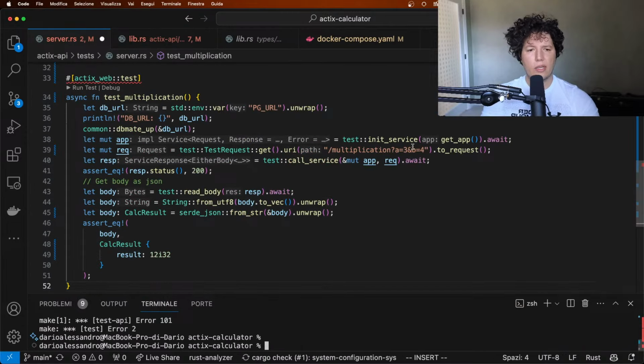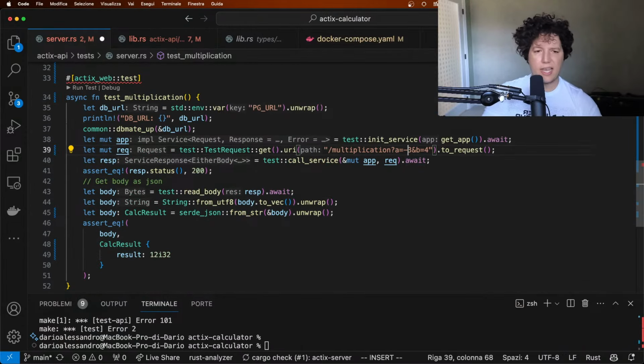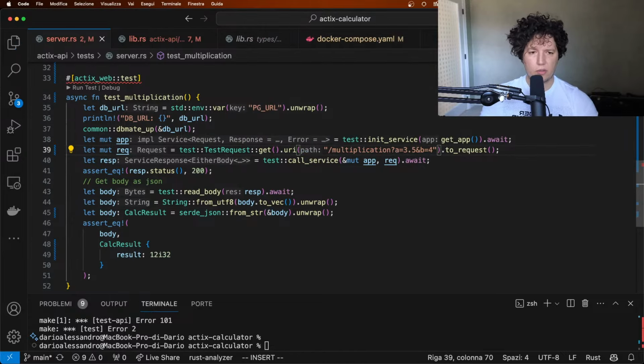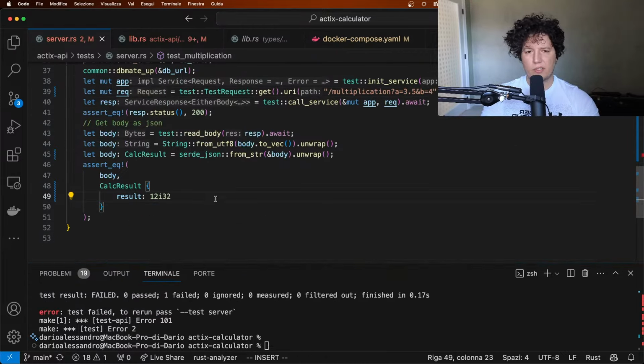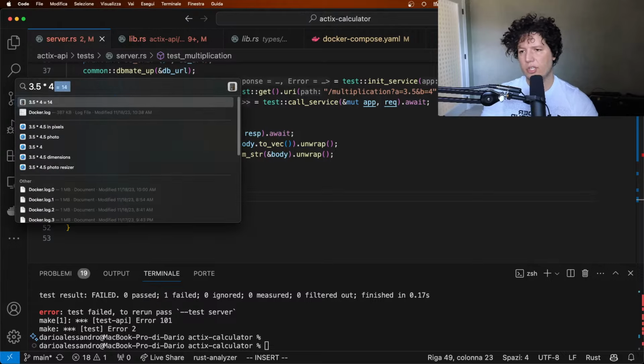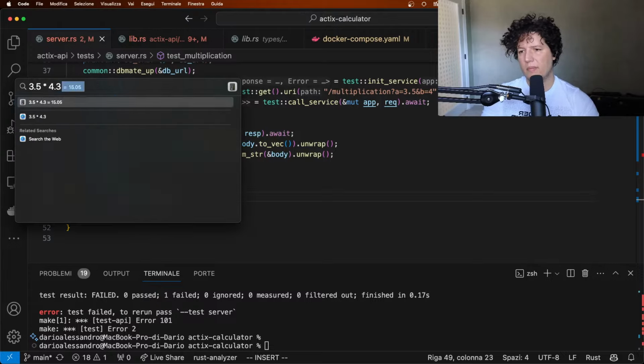So the next test is going to be negative numbers. Well, now negative will work, but we know that if we pass decimals, the current code will fail, right? So let's see what the service returned. But 3.5 multiplied by 4 should actually be 14. So let's multiply by something weird.